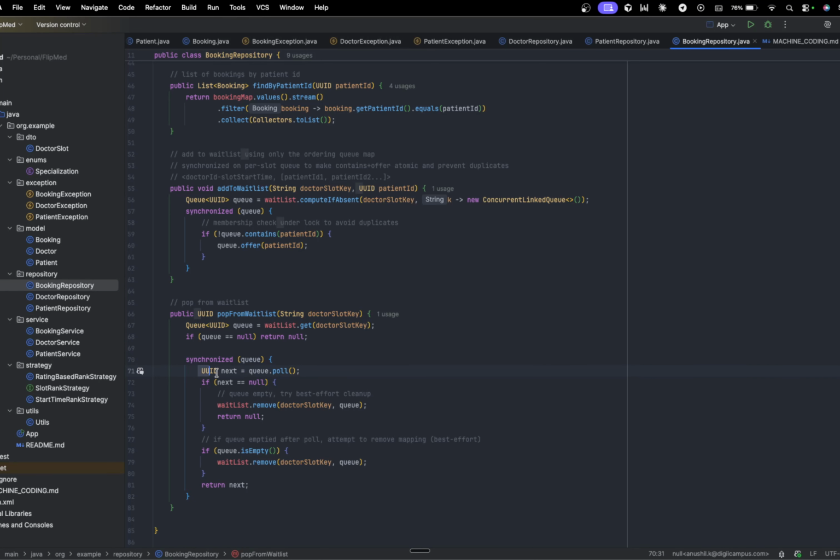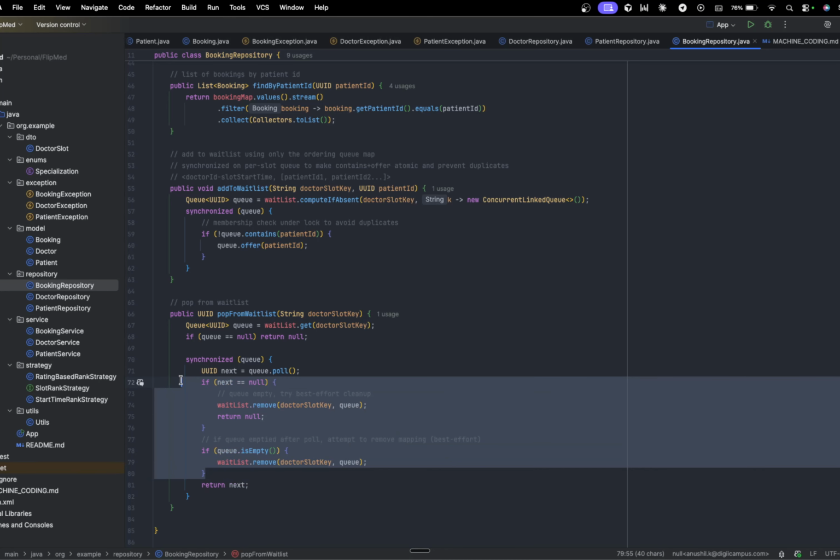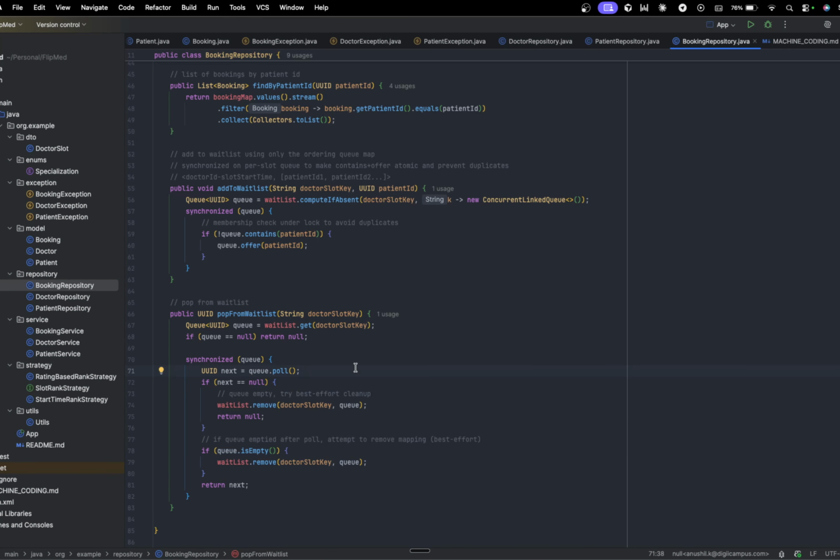So we'll get the next UUID or the patient ID from the queue, and if next is null, then if the queue is empty, we try best effort cleanup. Then we just clean up this queue, right? Waitlist dot remove doctor queue. So we remove this null value, and if the queue is empty, then we again do the cleanup part, right? This can be ignored if you want, because mostly these are the handling cases or the edge cases. So what you can do is simply return the next patient ID.